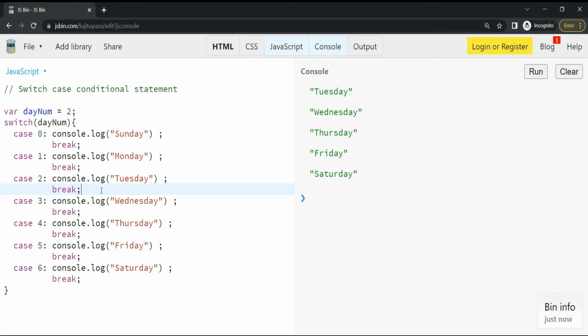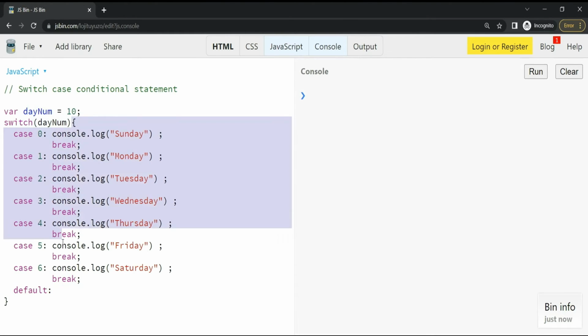Fine. Now let's say if I pass 10 over here, then what will I get in output? We are not getting anything, right? So in some cases, let me introduce you to one more keyword, that is default. So we can write default. Default would be the last case, I would say, inside the switch block. If it does not get any match over here, then by default it will come to this default.